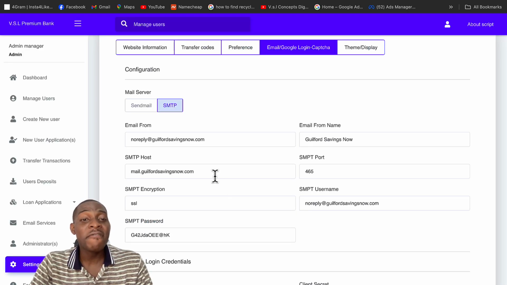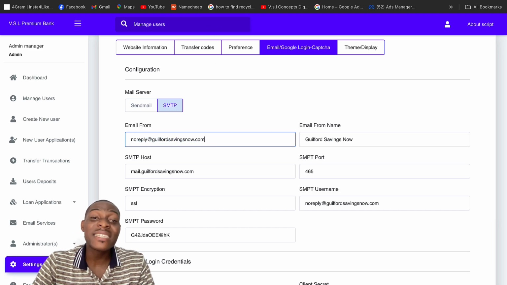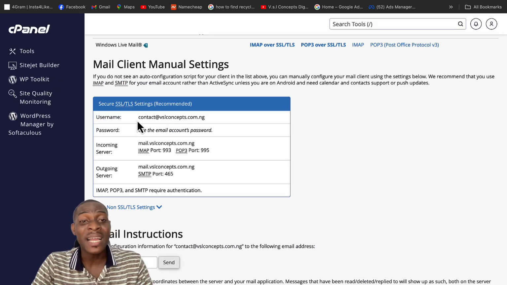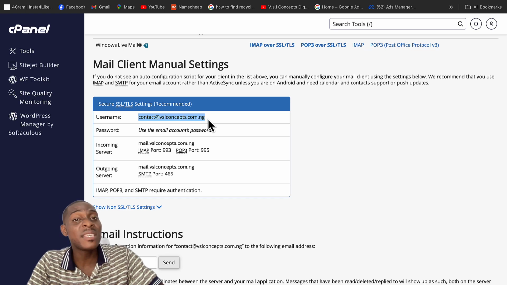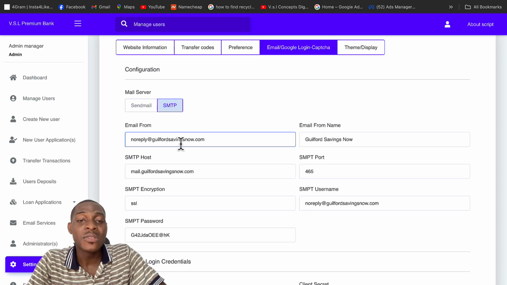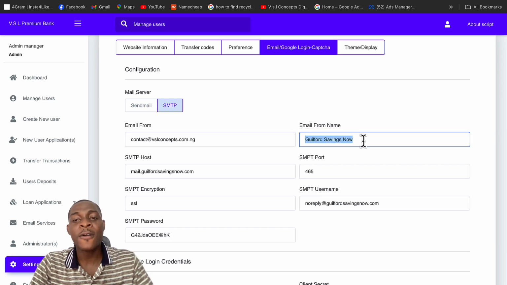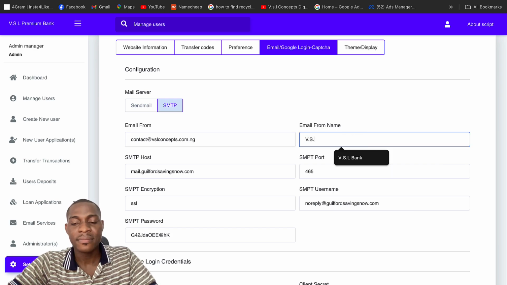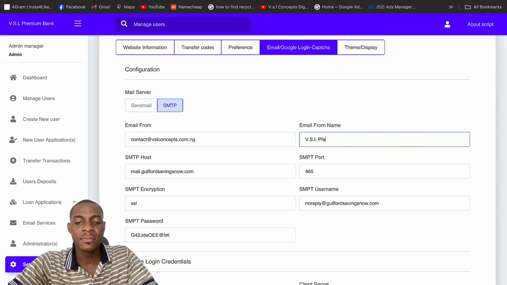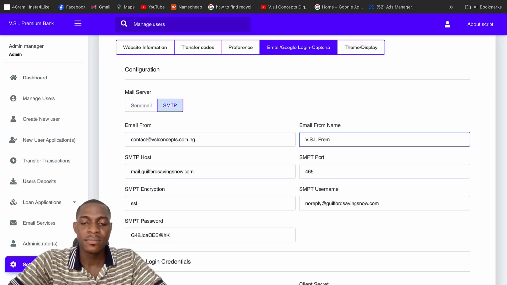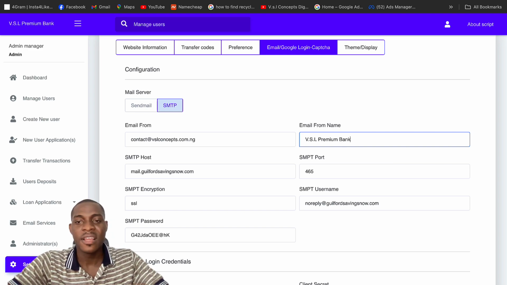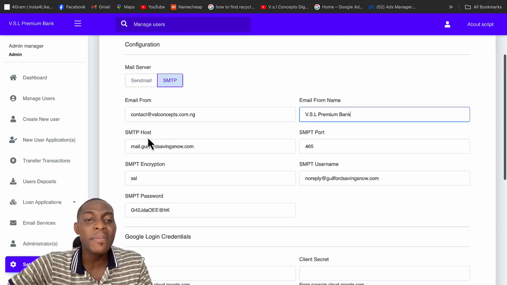So now the very first thing to put is where our email is coming from. We can create a no reply email for that, or you can use this same email that you have used here. Depends on what you want to do. So I'll just copy this email and put this email here. Now, email from where? V.S.L Premium Bank. Now, SMTP hosts.